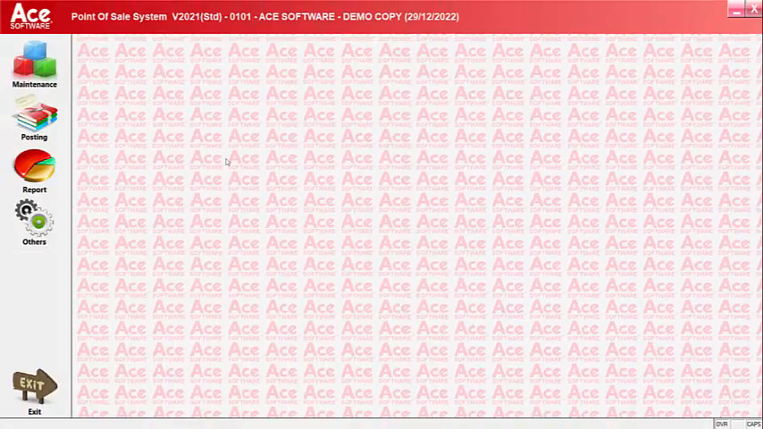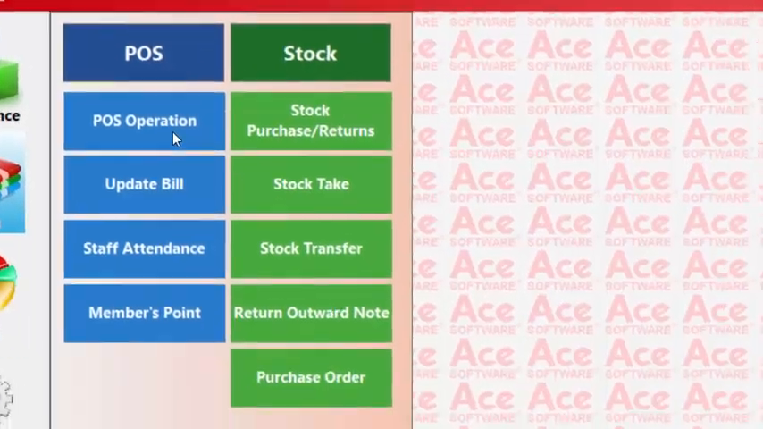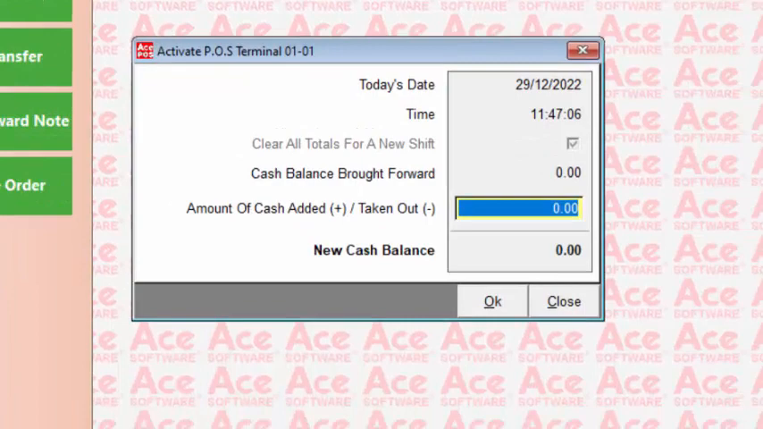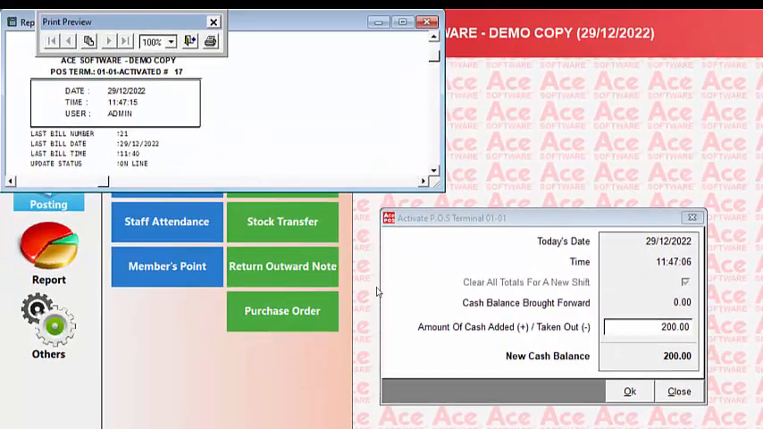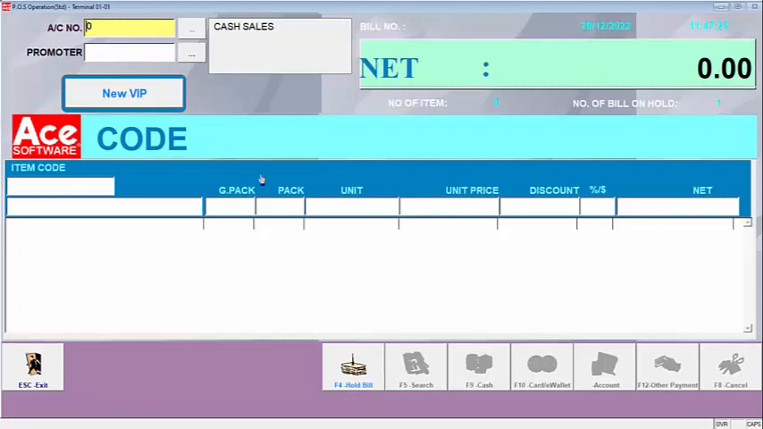Now, once you're in the system, you go into the posting option, post operation, and put in the cash changes for today, the cash float, for when people come and pay you cash. So let's say you have a cash float of 200 ringgit. The system will print out this summary activation sheet on the printer itself. Then you are in this screen. This is the actual post operation.